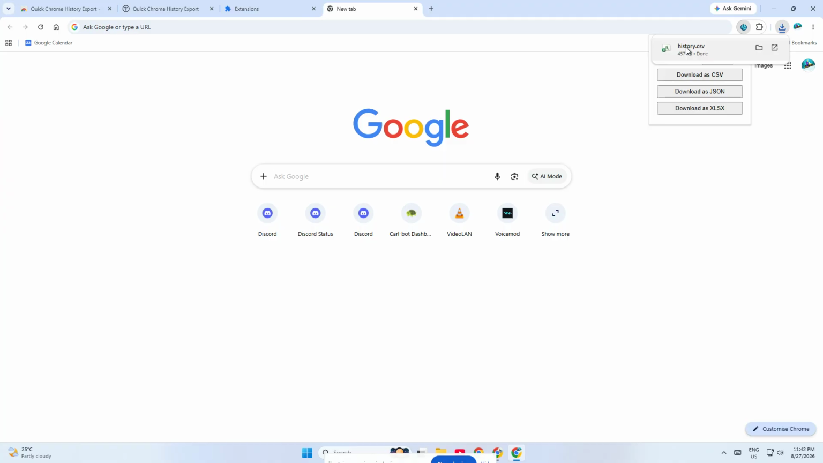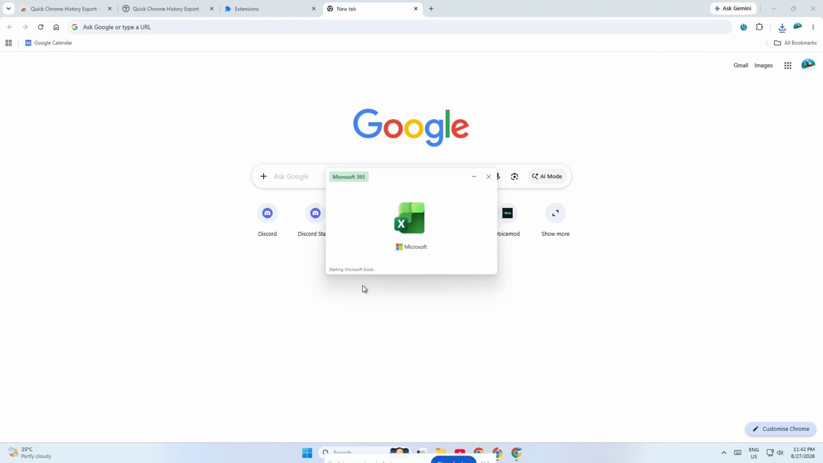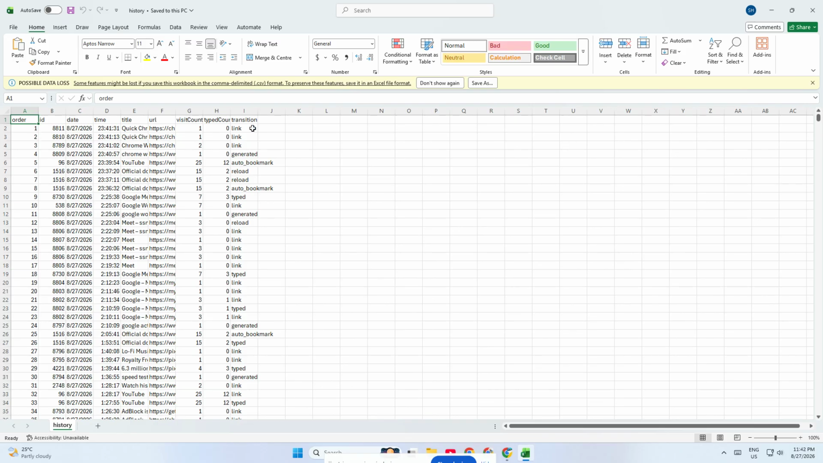Depending on your browser settings, it may go straight to your Downloads folder or prompt you to choose a save location. Once the download is complete, open the file to confirm that your Chrome history exported successfully. You should see your browsing data organized by date, title, and website, depending on the format you chose. And that's it. You've now exported your Chrome history in just a few simple steps.